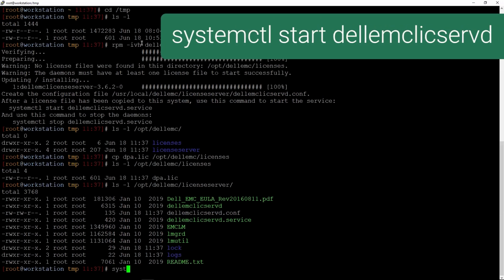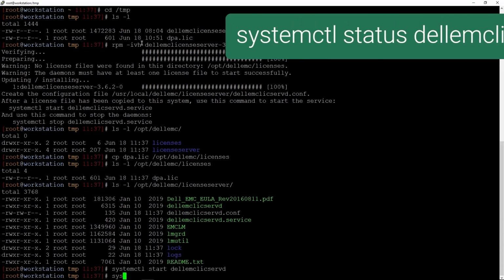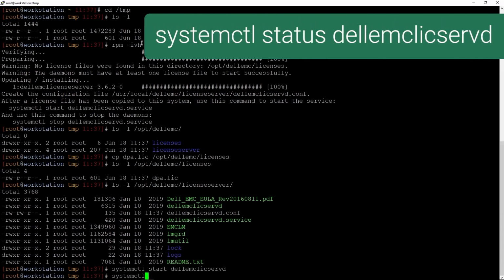Use systemctl to start the license server service. Verify the service has been started successfully using systemctl status.